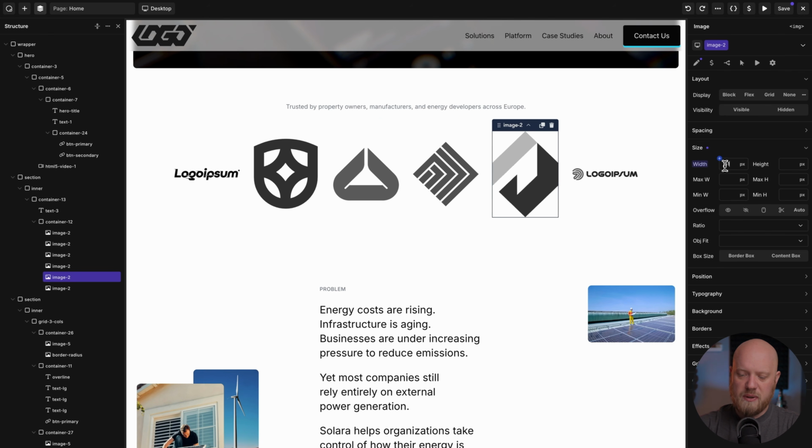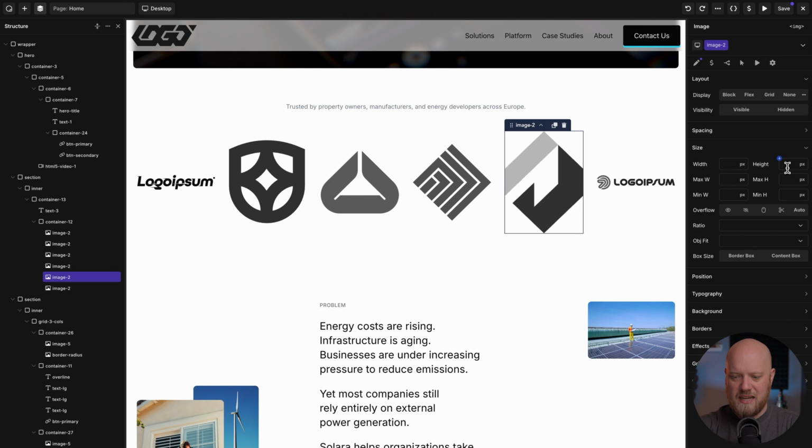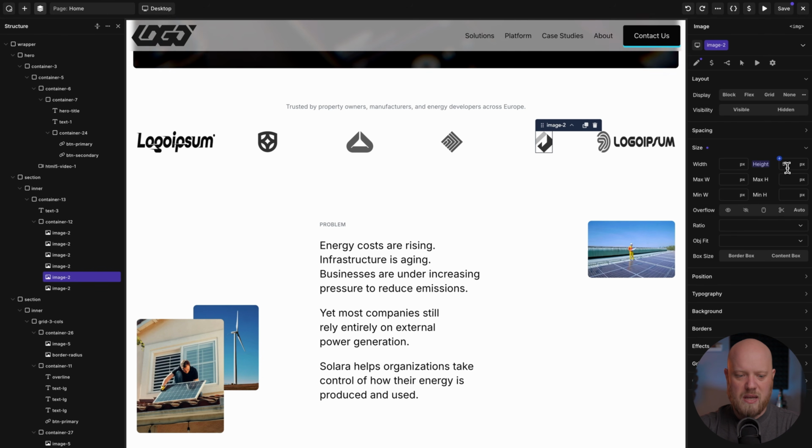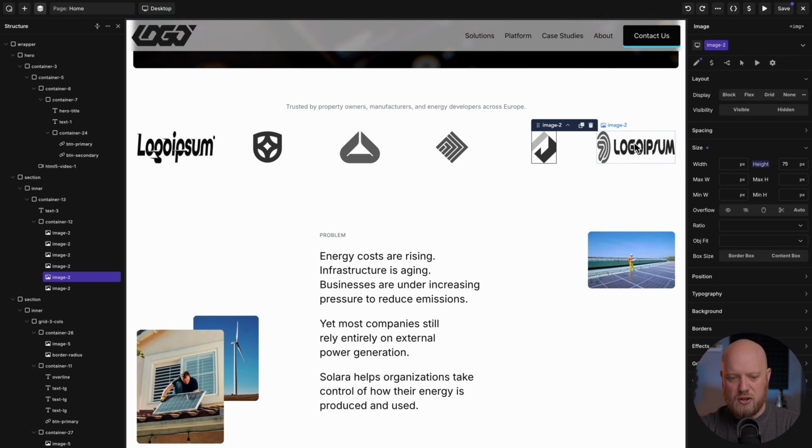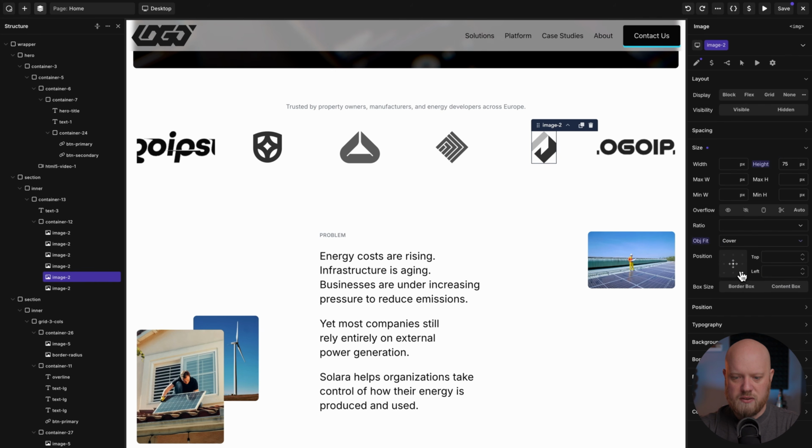we want. The other thing we can do is we can change the height instead, which might work a little bit better since we have various size logos. Let's try 75 pixels. And then you notice these are kind of getting stretched. So let's make sure we set the object fit to cover, or in fact, let's try contain. That looks a lot better.